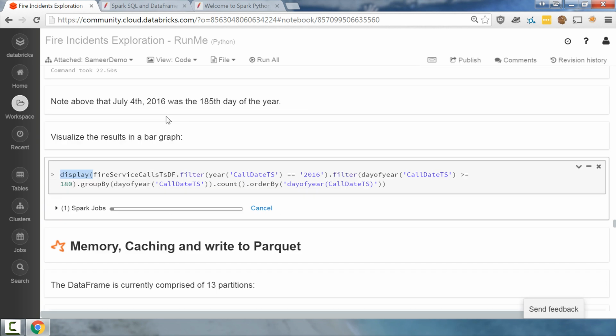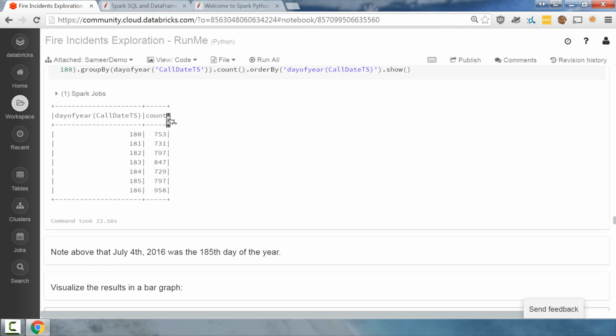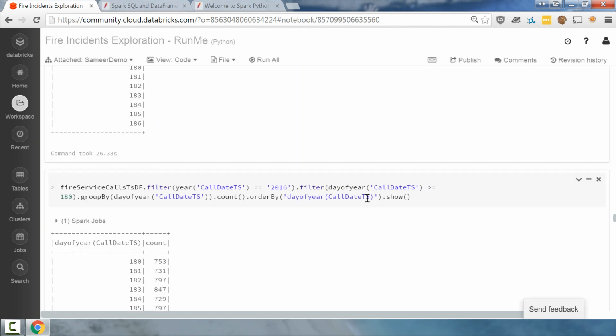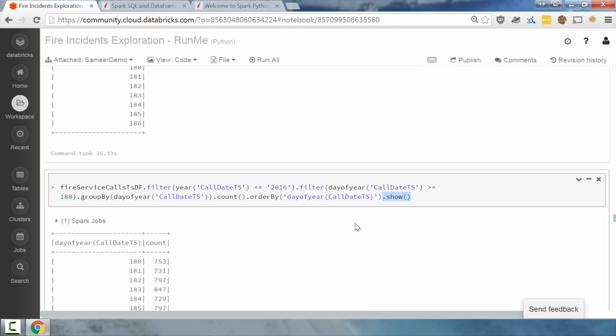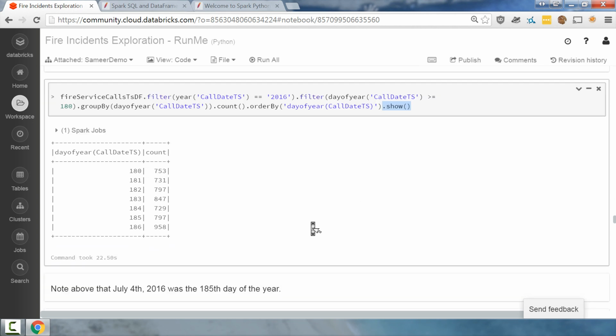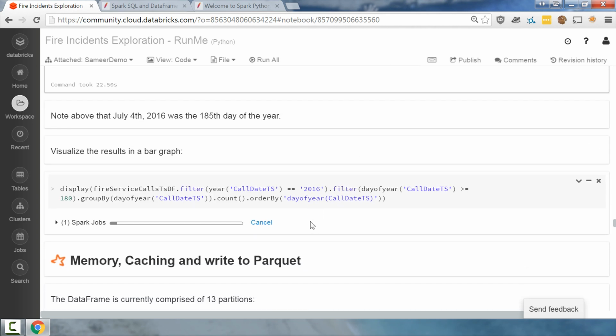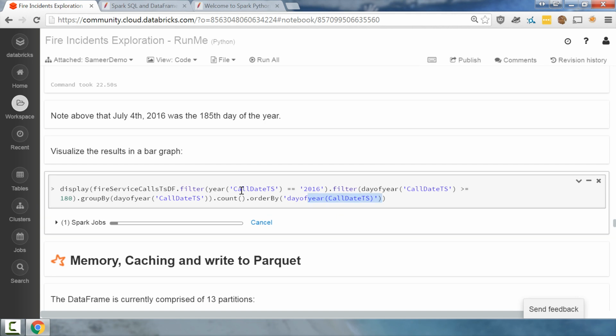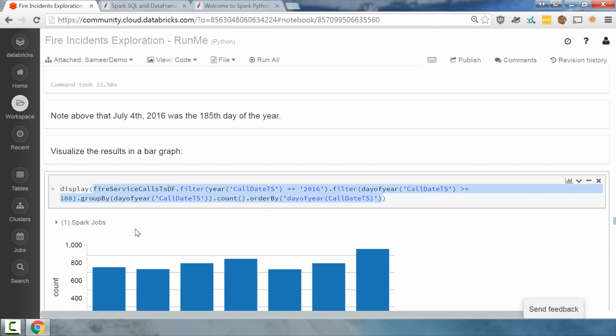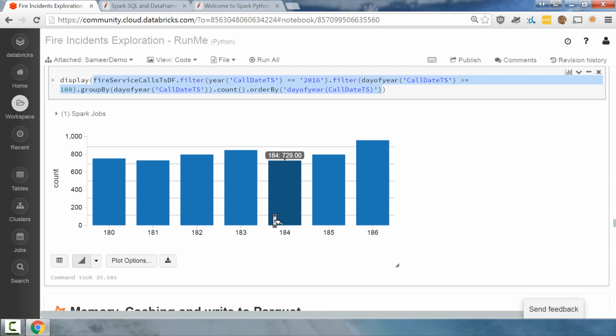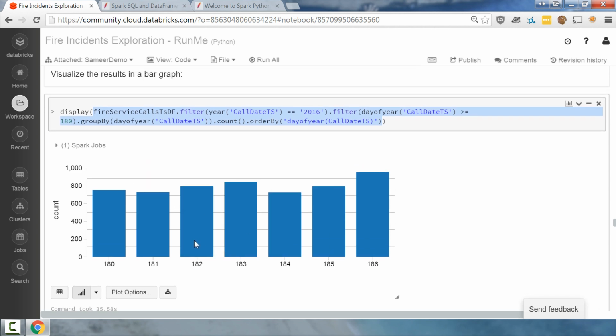So notice what I did here: I took this exact same code, copied and pasted it, but I deleted the show, that's it. And then I wrapped the whole thing in display. And then you get back this bar graph, showing me the days, day 180, 181, 182, and then how many calls came in on that day.